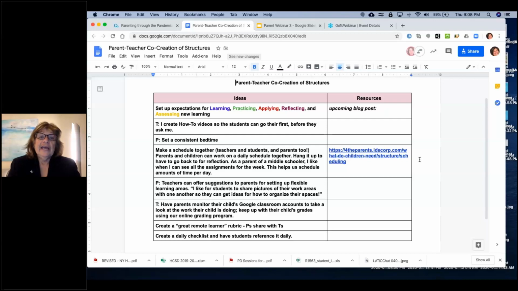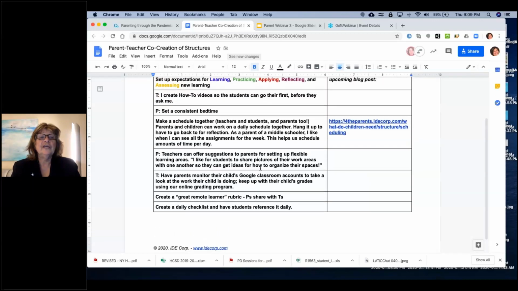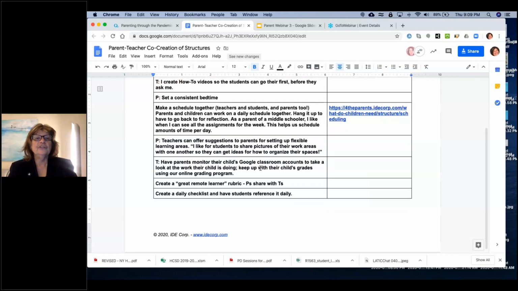because learning actually is very complex, and it has to do with engaging in activities that provide instruction, the learning part, but then practicing, applying, reflecting, and assessing. And we need to build all that in if we are the teachers, and we need to support all of that if we are the parents. So here we've got a teacher who creates how-to videos so the students can go to the videos first and then ask the teacher after that.